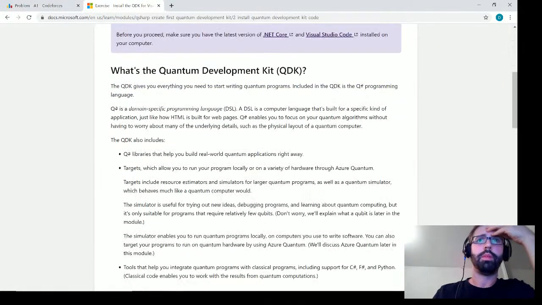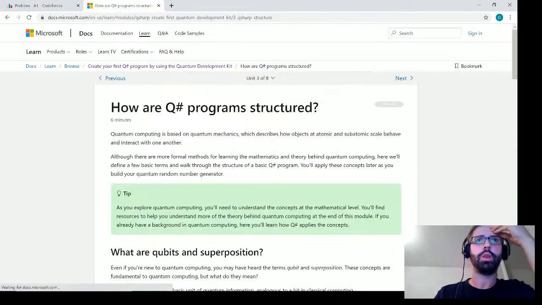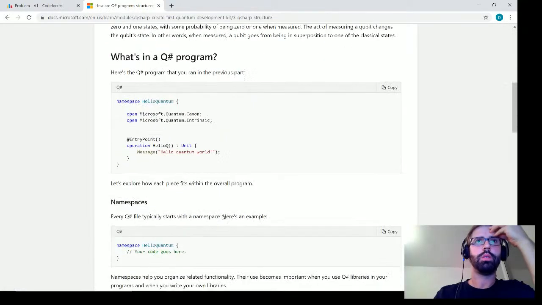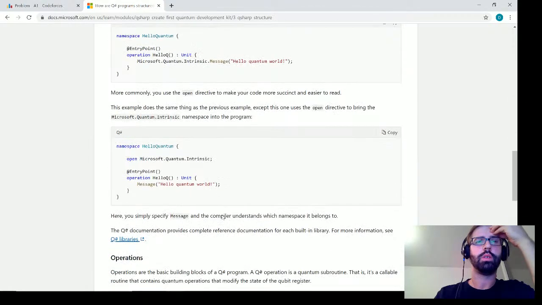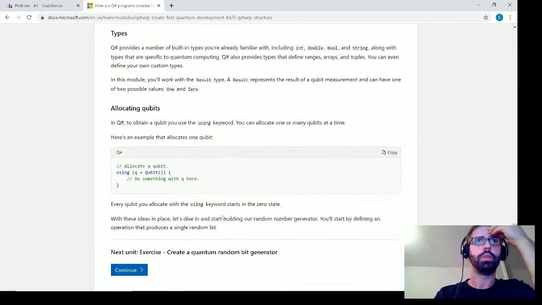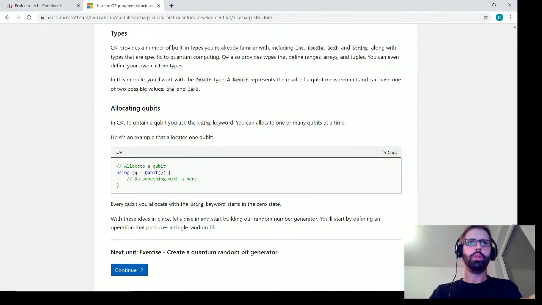So I've gone through the install. How does this even work? So how Q# programs are structured: qubits, Q# program namespaces, libraries. How do I even build a circuit or something like this? Oh, allocating qubits. In Q#, you obtain a qubit with the using keyword. You can allocate one or many qubits at a time, so you can do something with a qubit.